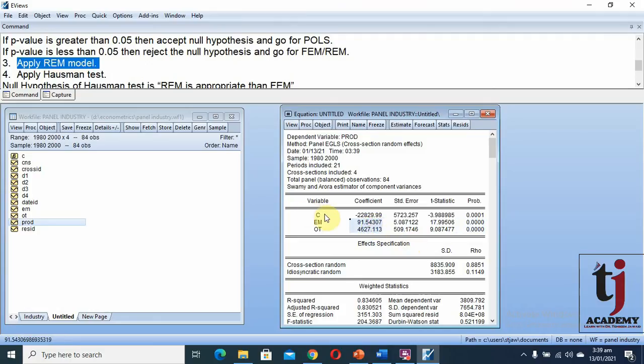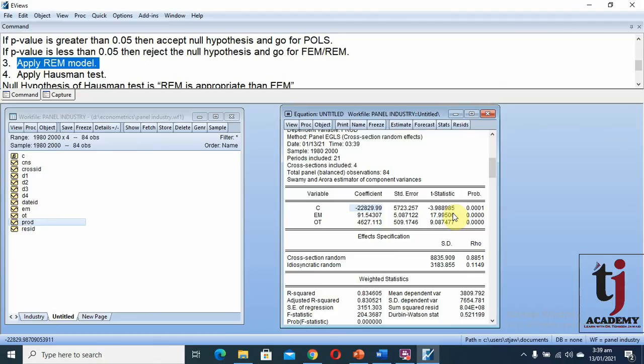Now here the intercept C shows, as we have discussed, that in our data there are 4 firms, and each firm has 21 observations from 1980 to 2000. This intercept shows the mean intercept for all firms.